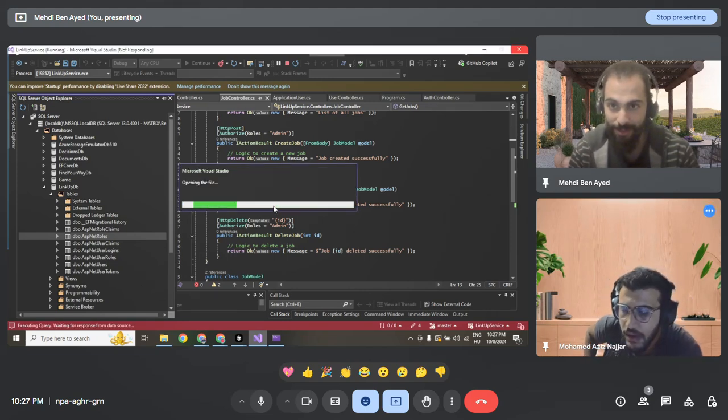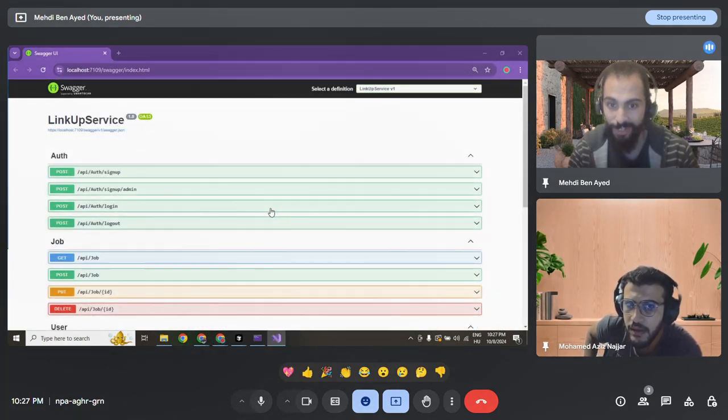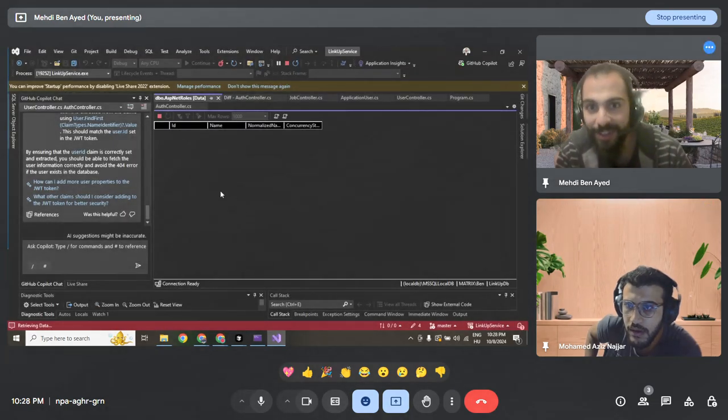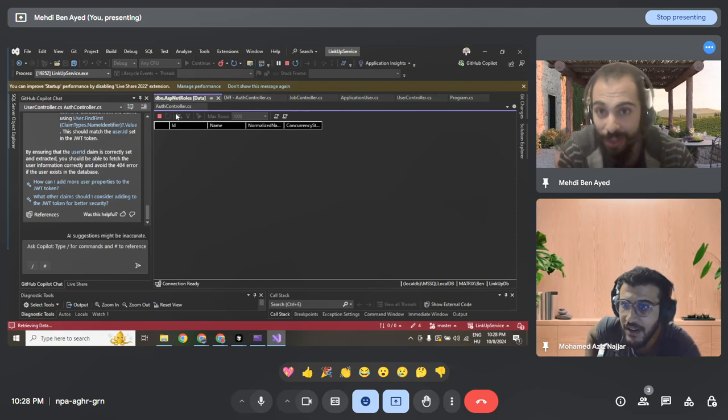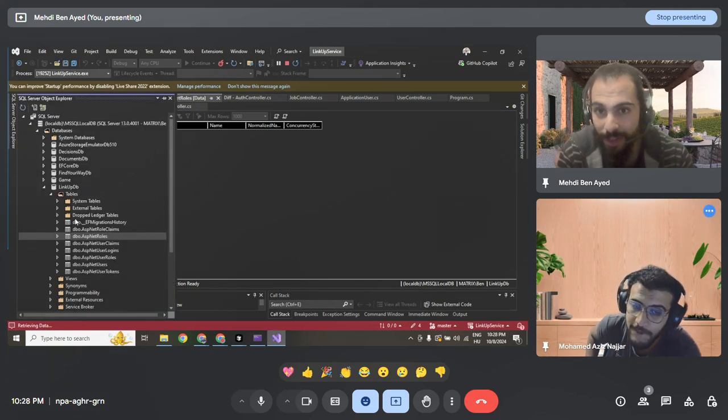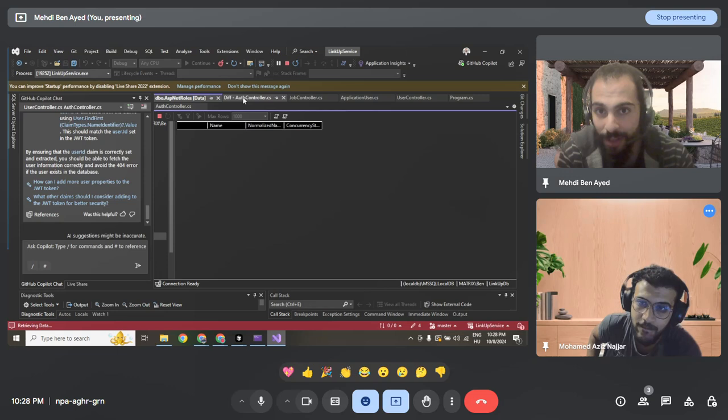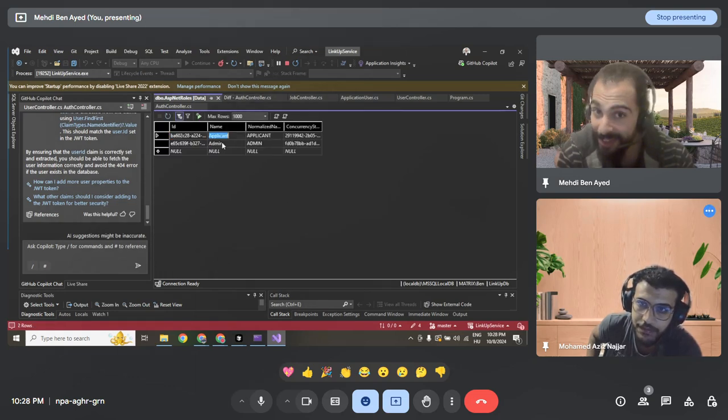Very nice. Did it close this one? No, okay. It's not showing two rows. It's loading, I guess. Okay. Yes, applicant and admin. Very nice.